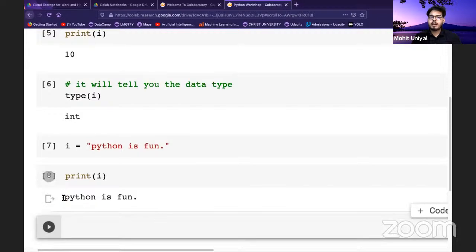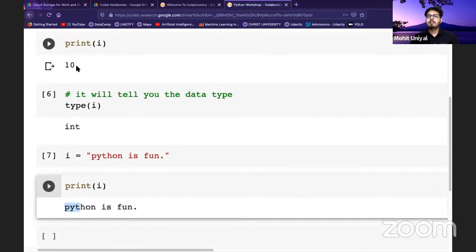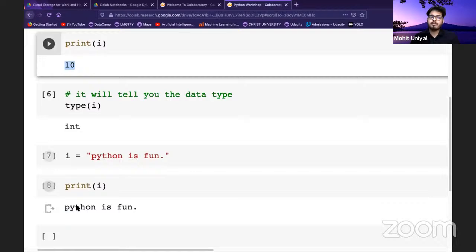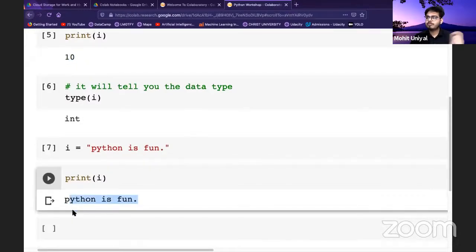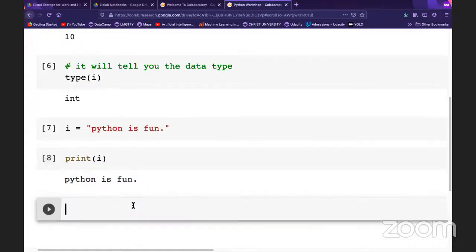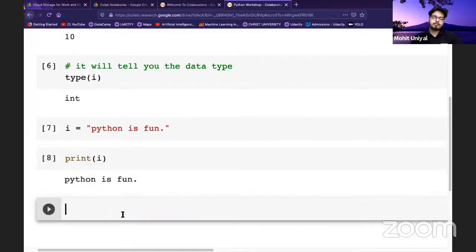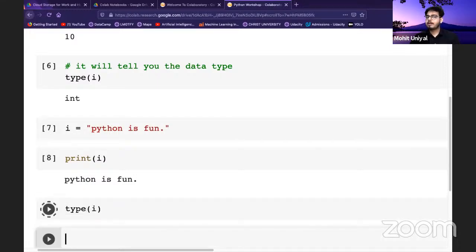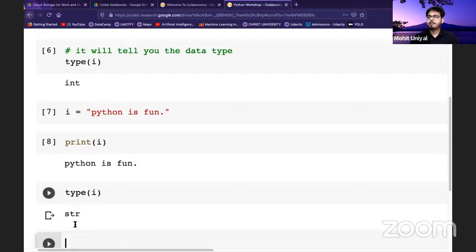Print i. Earlier i was 10, the variable had the value 10. Now it's "Python is fun". So the integer got changed to a string. Okay, so let's move ahead. And by the way, if I check what is the type of i now, earlier it was integer, now it is string. As simple as that.